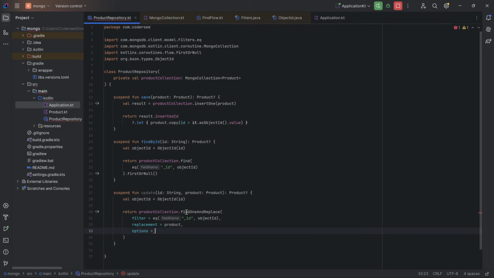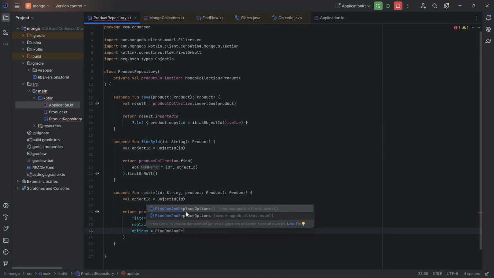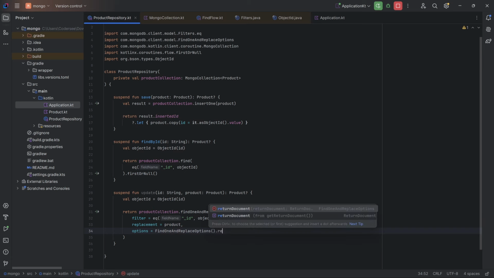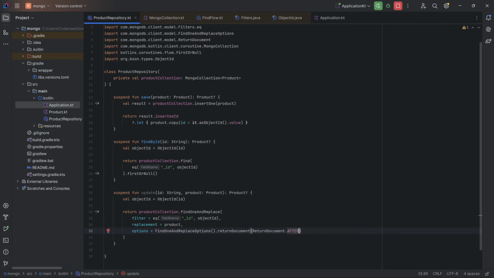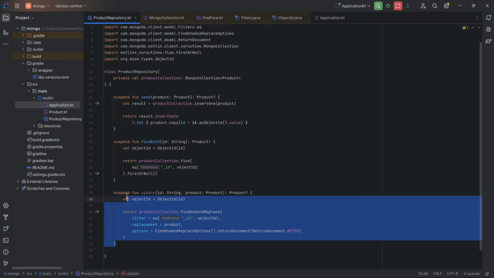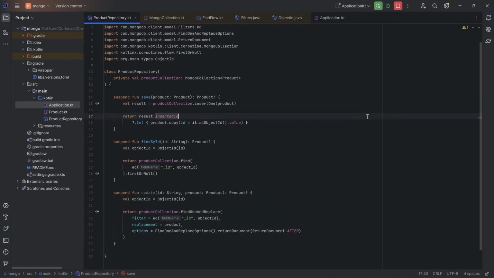In my case, I would like to return the product after update, and I will show you how to send options as well. FindOneAndReplaceOptions. In here, returnDocument, and we'll use the ReturnDocument in object and after, alright? Ctrl-Alt-L, wonderful. Again, this way, this function will return a value after update.